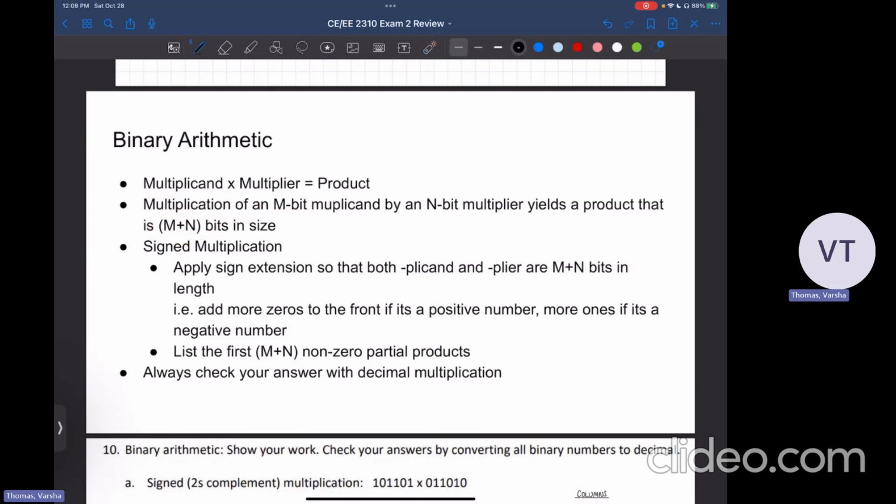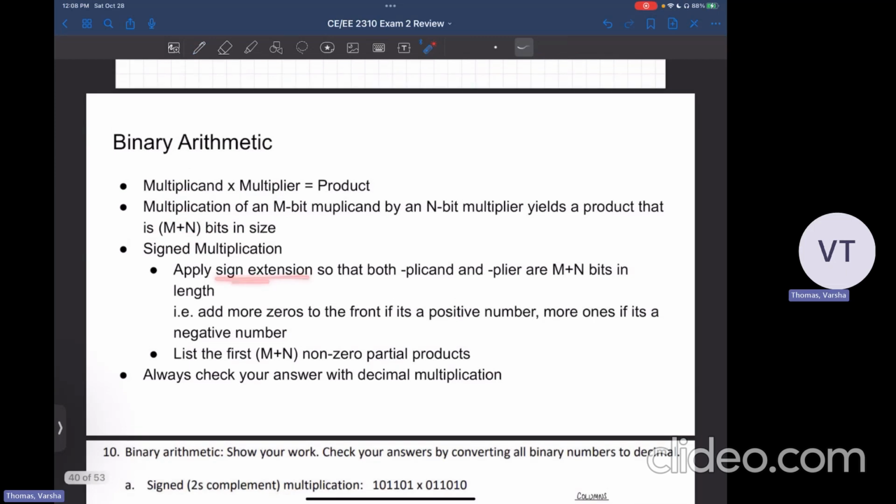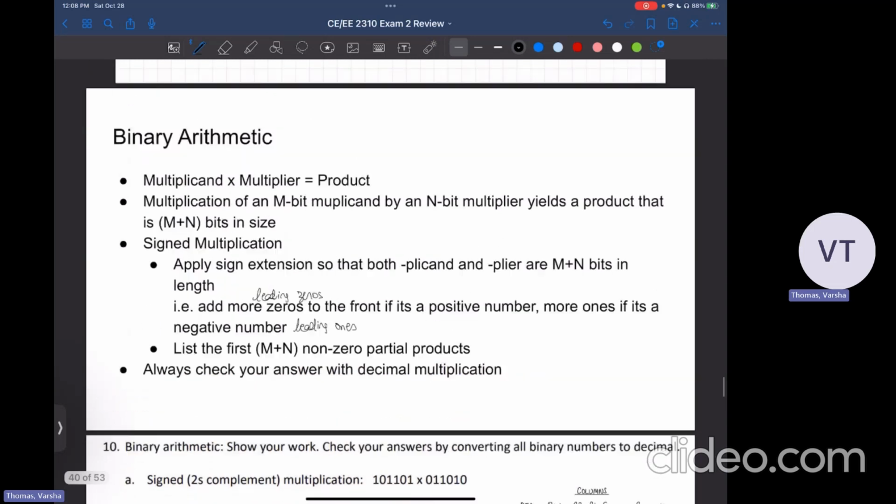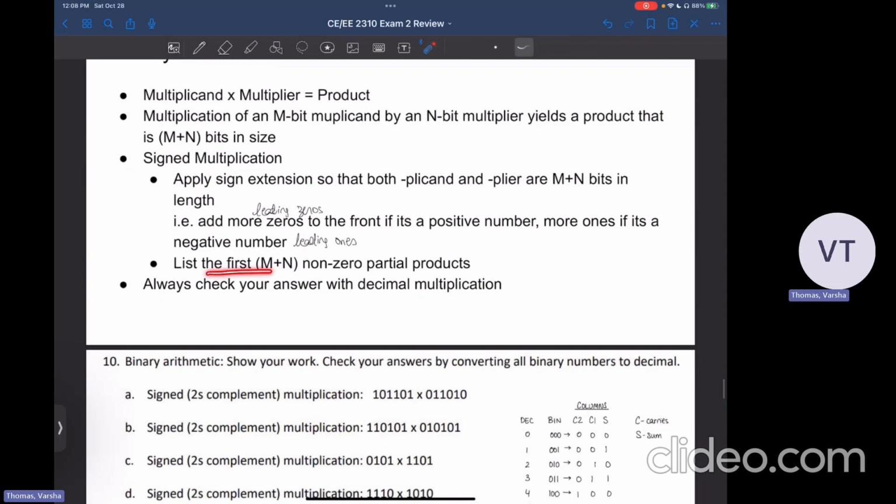That is important because when you're doing signed multiplication and you apply a sign extension, you decide how long your number is going to be by figuring out what n plus n is. You're going to add leading zeros if it's a positive number, or you're going to add leading ones if it's a negative number. Do not add trailing ones or zeros because that changes the magnitude of your number. Then you're going to list the first n plus n non-zero partial products. And you're always going to check your answer with decimal multiplication to make sure you're on the right track.